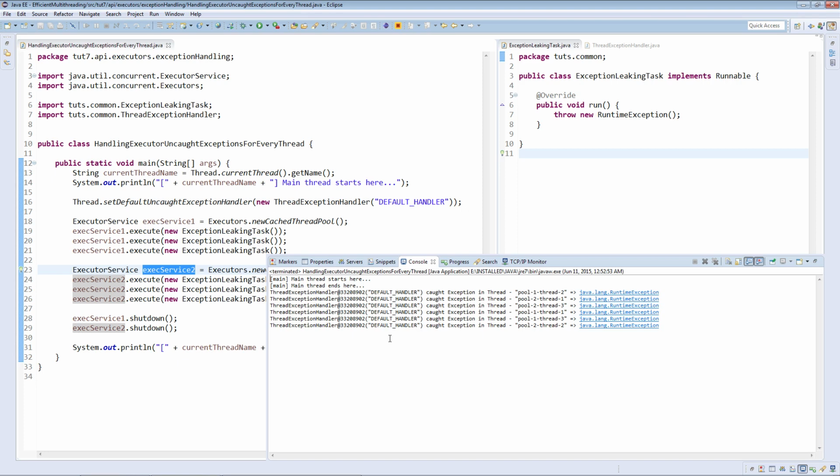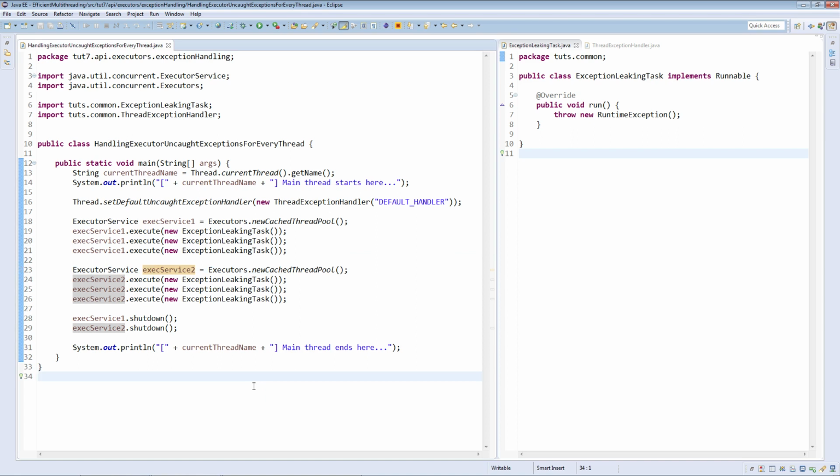Hence, one uncaught exception handler instance specified as the default handler can be used to handle uncaught exceptions in all the threads in an application. That's all for this tutorial. In the next video, we will discuss how to specify specific handlers for different threads.